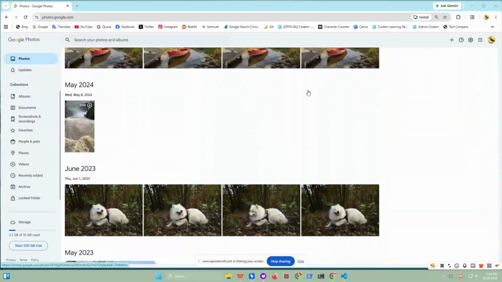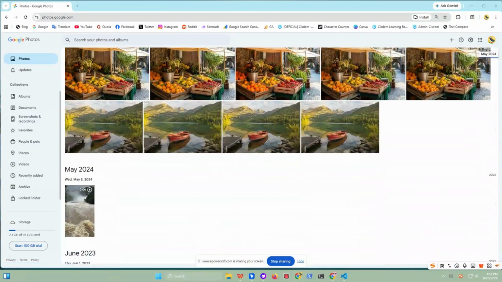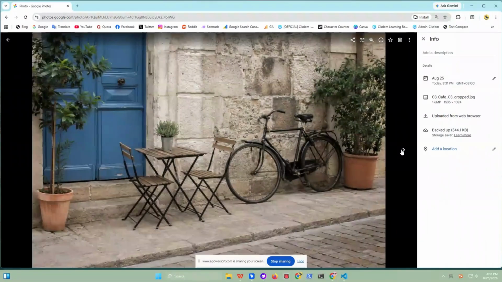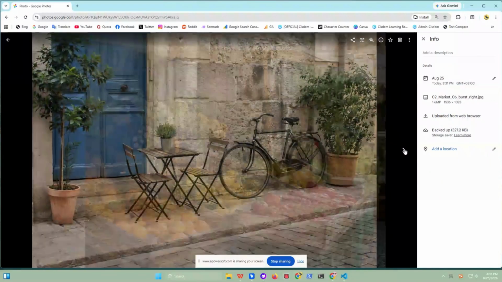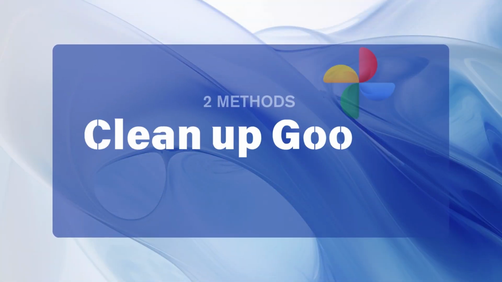Seeing the same photos again and again in Google Photos? Google Photos can prevent some exact copies from being uploaded twice. But resized, compressed, cropped, converted, and edited versions can still remain. Here are 2 ways to clean them up on your computer.